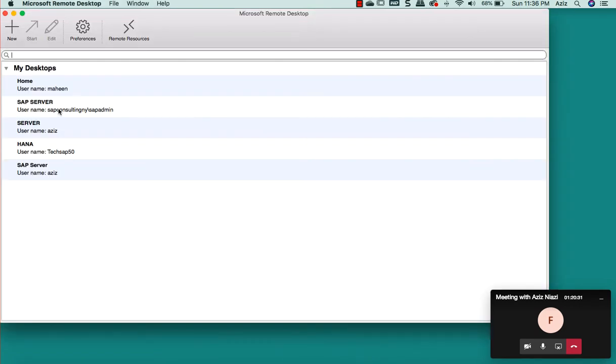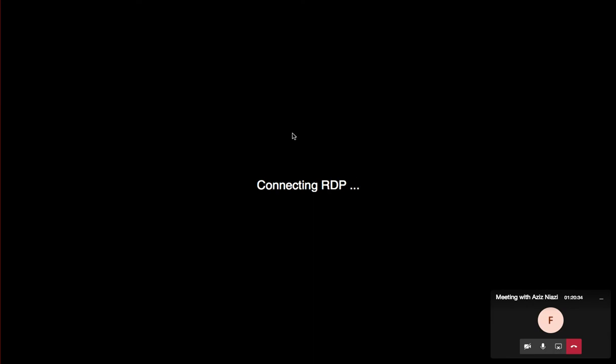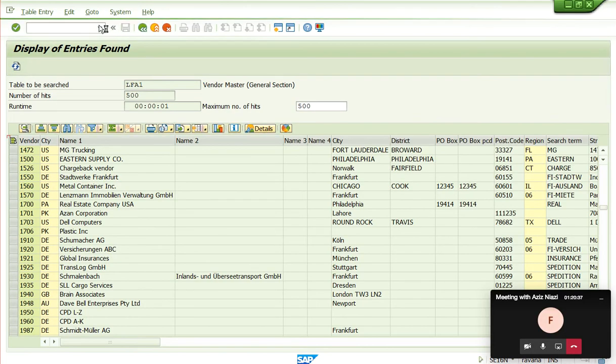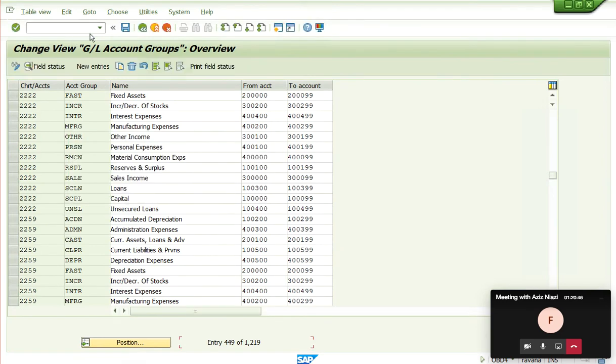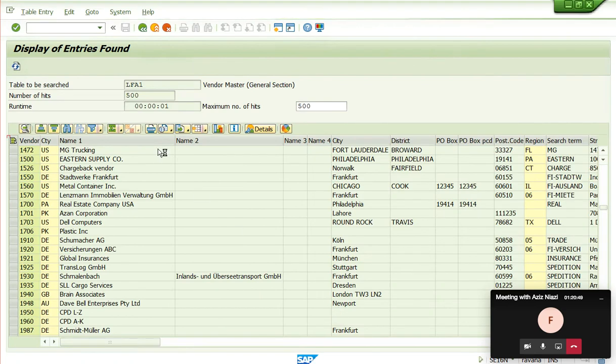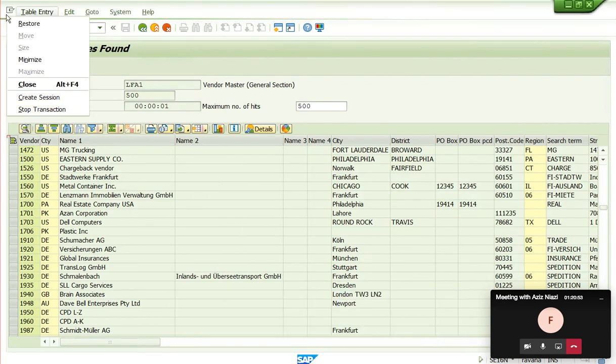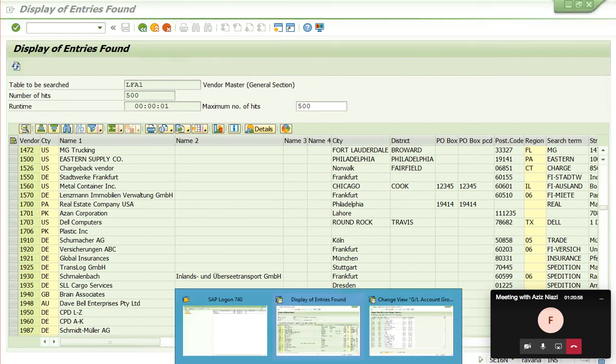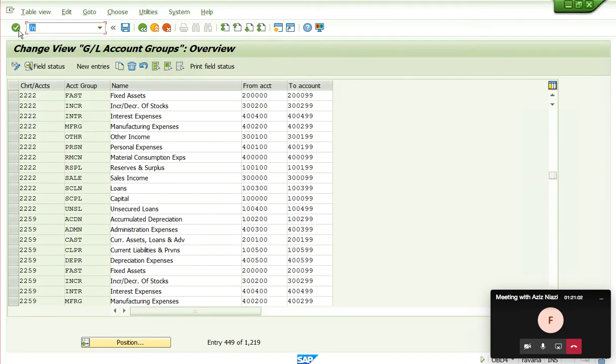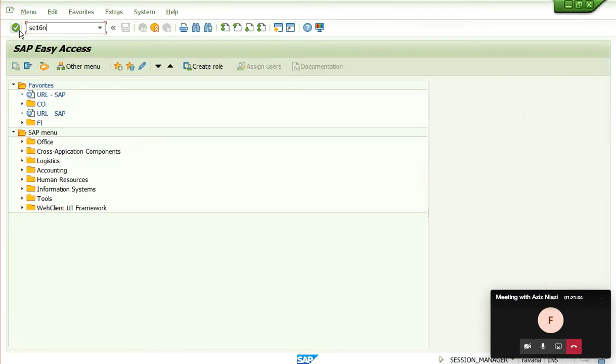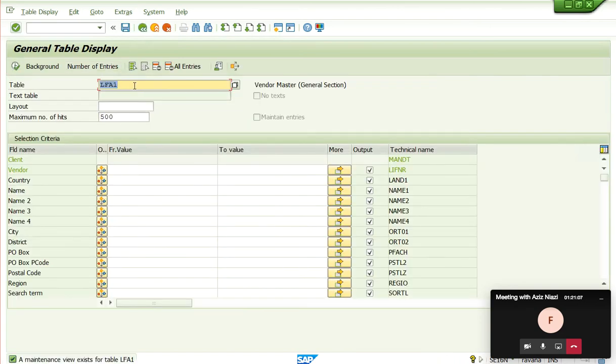Let me reinitiate. So, how to kill a transaction? Stop it. Open another session. SE16N is the T code to display the table that is saved. LFA1, LFB1, right? LFB1 is the table where company code level data is saved.